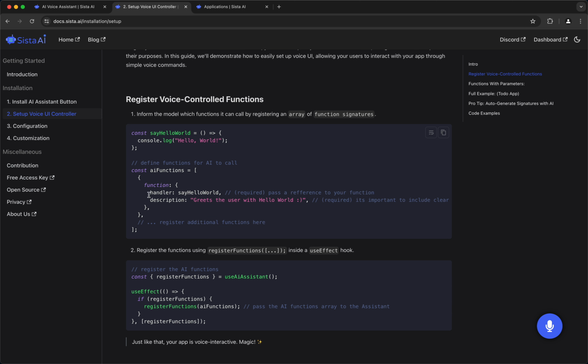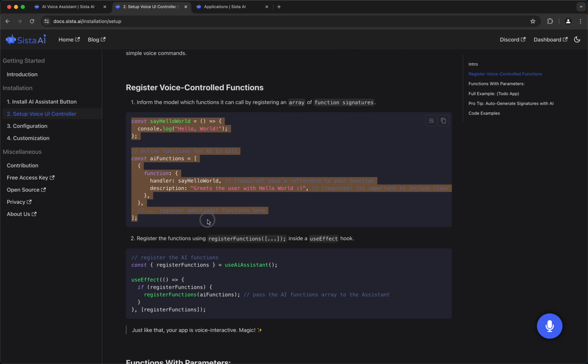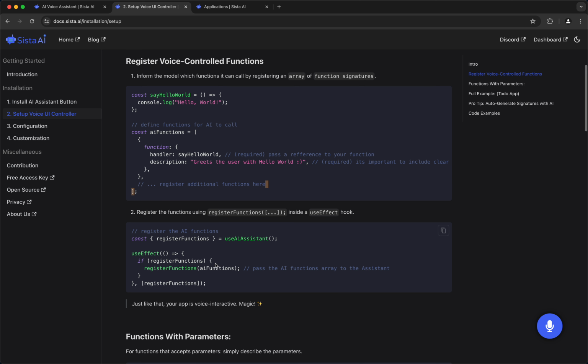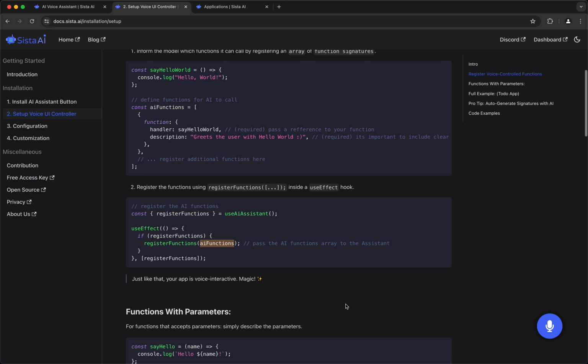The only two important things are the handler, or a reference to the function you need the AI to call, and a simple description explaining what this function does. This is very important for the AI to be aware of that function. So in that case, we tell AI this function greets the user, and that's it. Once this is done, and of course you can register as many functions the same way, once you're done, you can call this register function to pass in your array, and that's it.